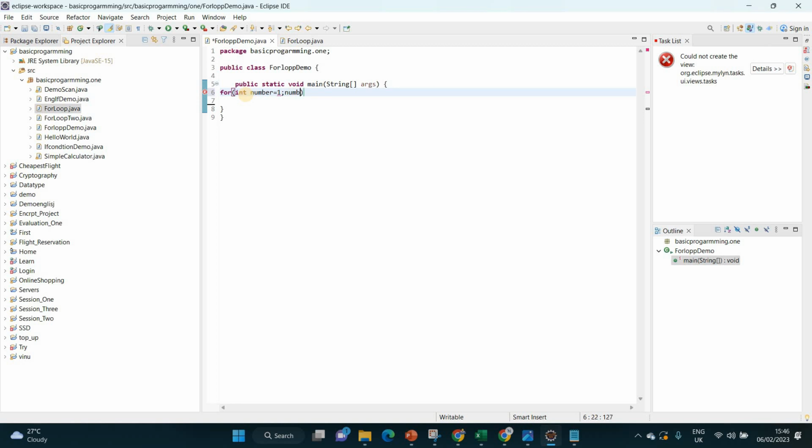Then I need to provide the condition. I need to print until 10, so the condition is to check until 10. Then the increment part. I need to increment from number 1 by 1 each time, so I'll put number equal number plus 1.